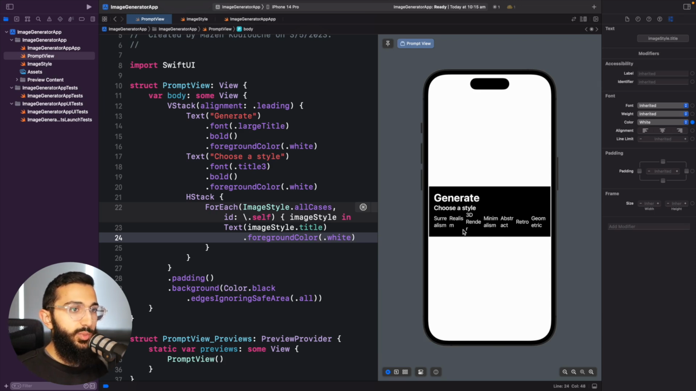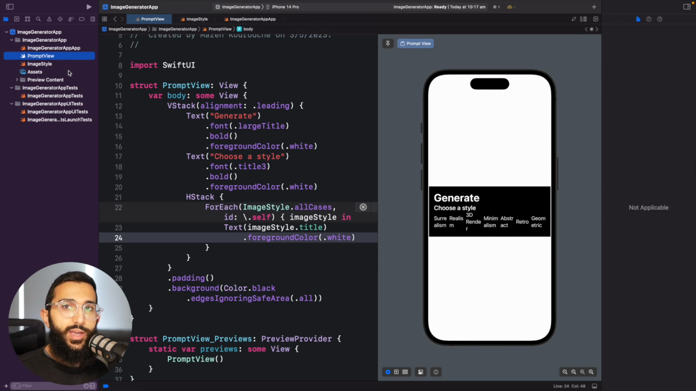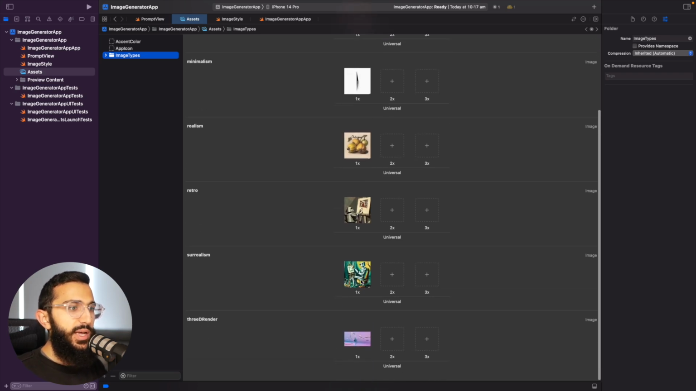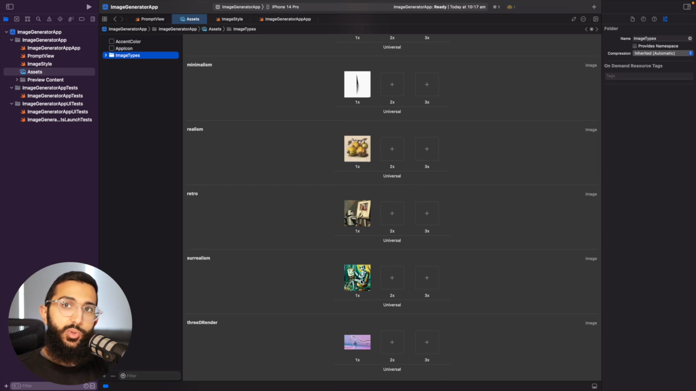Obviously we actually want an image. So I'll provide you with a bunch of these images, but essentially you can just pop in an image for each of the types. So I've got abstract, geometric, minimalism, realism. And I actually ended up generating these using an image generator. I used DALL-E 2 to generate these images. So I've got image types. Let's change this to image styles.